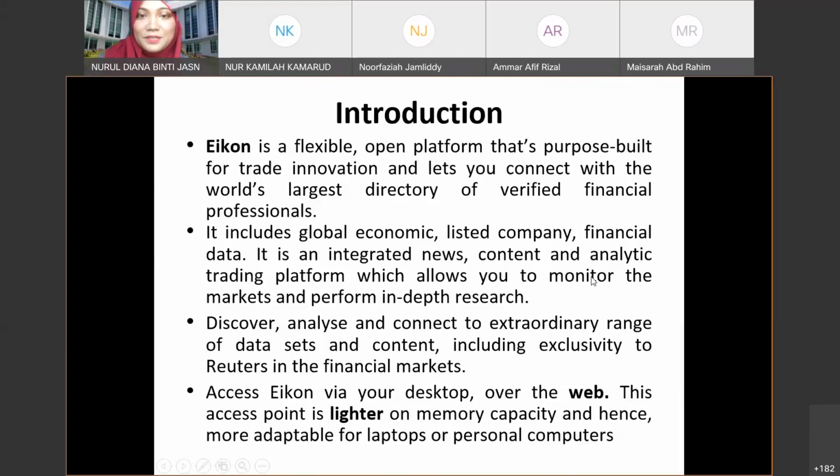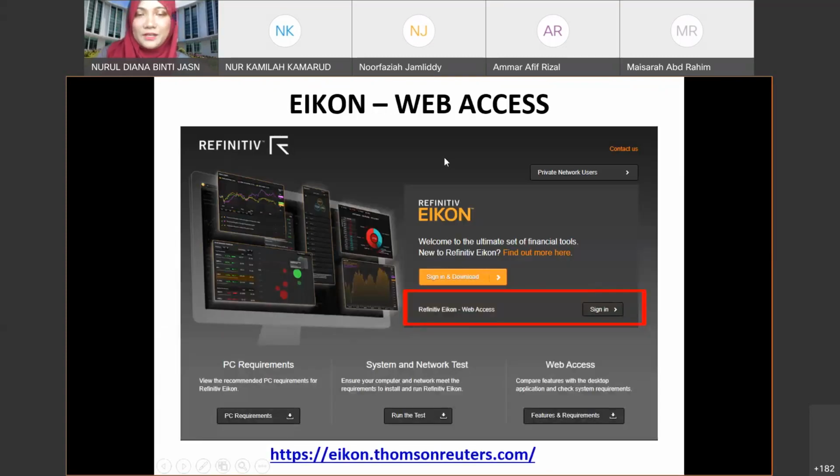Okay, this is the interface of Eikon Web Access. You can sign in and download, or you can just click Eikon Web Access. But before you install Eikon Desktop, make sure you check the PC requirements.